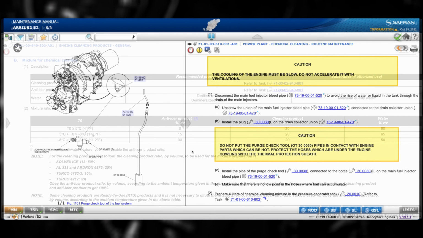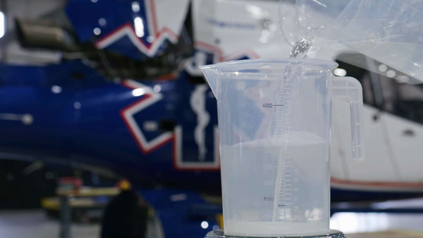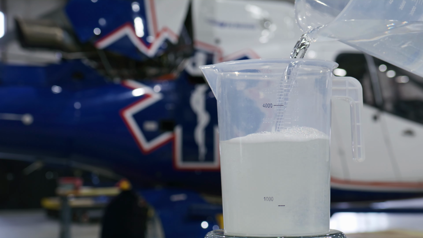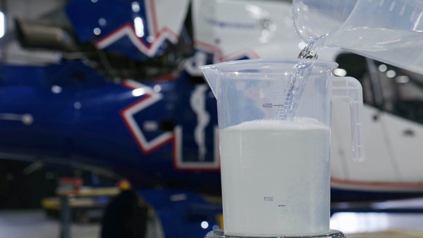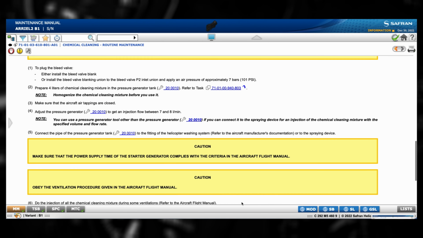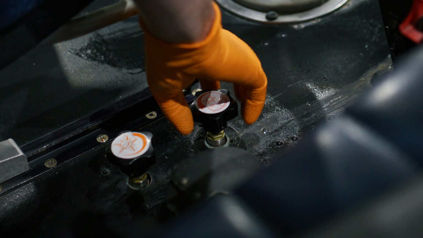As determined from the table, the 4-liter mixture consists of 20% cleaner and 80% water, so 800 milliliters of ZOC 27 and 3,200 milliliters of distilled water. In accordance with the note that follows, we will homogenize or blend the mixture prior to using it. For aircraft with a manual heat control, we will ensure this and any other airframe air tappings are closed.